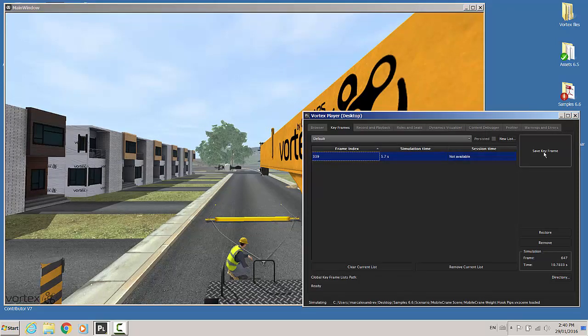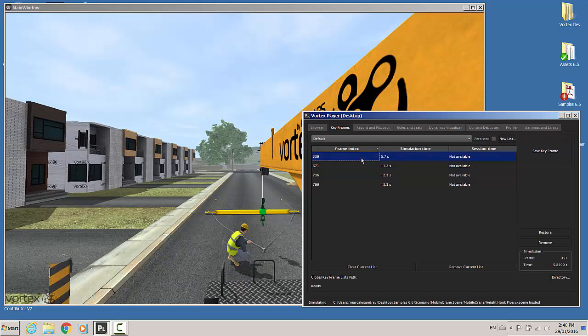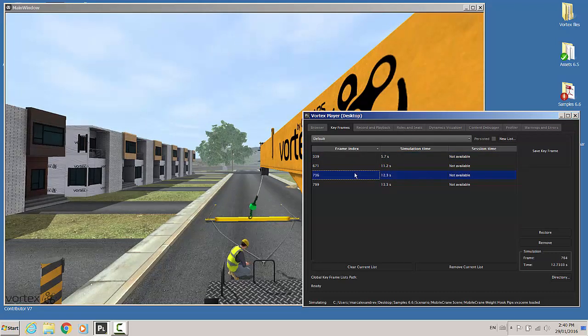Let's get the hook moving, and I will save a few more keyframes as it moves about. At any point, I can go back to a previous position, even the start if I want to. I can remove keyframes that I don't need anymore, or even clear the complete list. You can also start a new list if you wish to save keyframes in a separate folder.